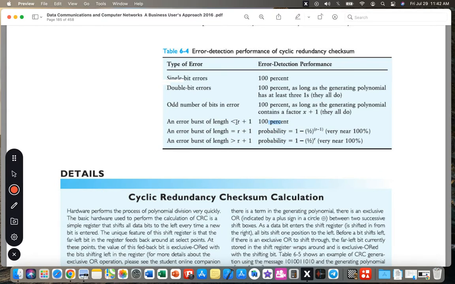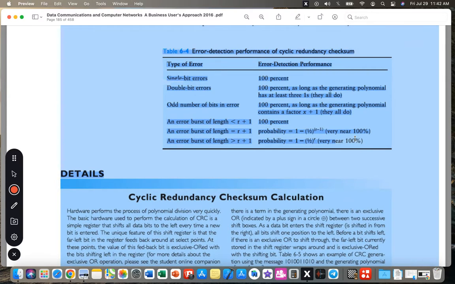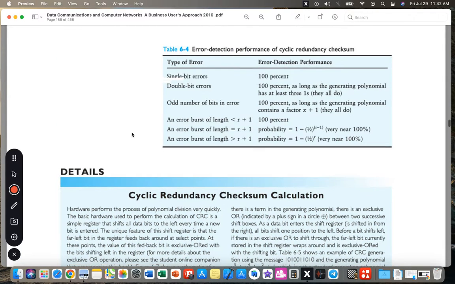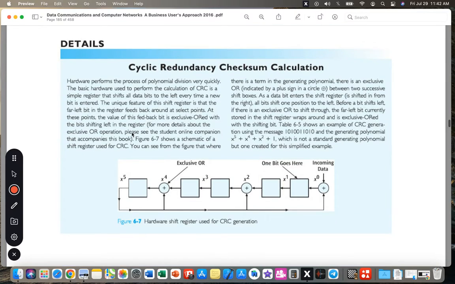less than r plus 1, 100%. An error burst of length equal to r plus 1, there's a probability which is very near to 100%. An error burst of length greater than r plus 1, the probability is very near to 100%. So it's really the CRC checksum calculations.